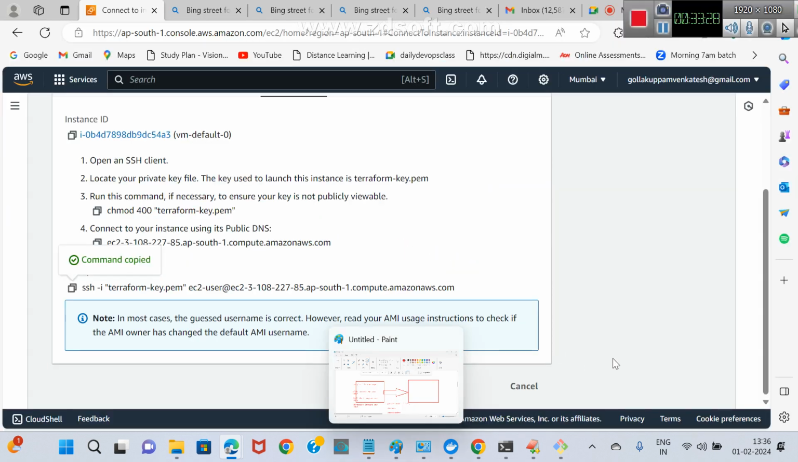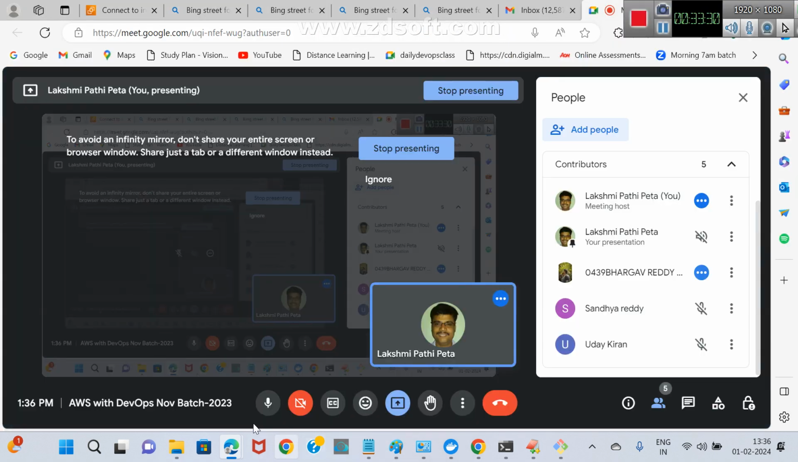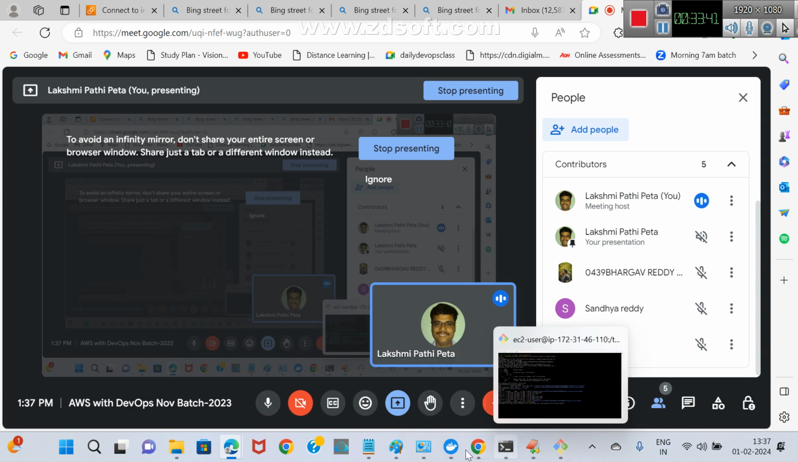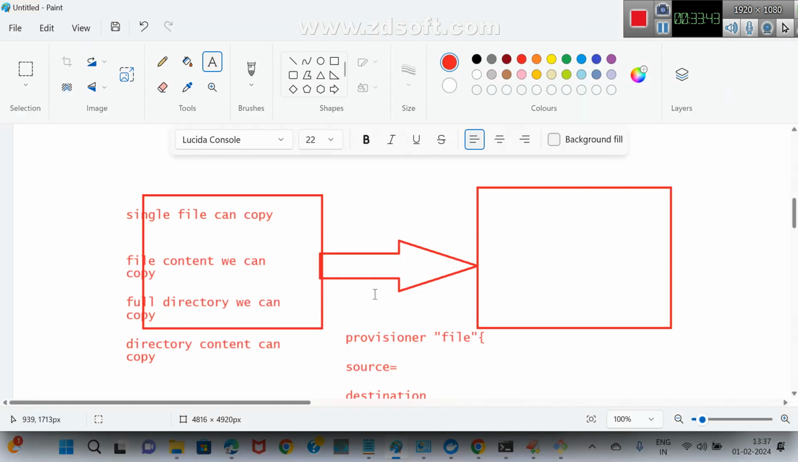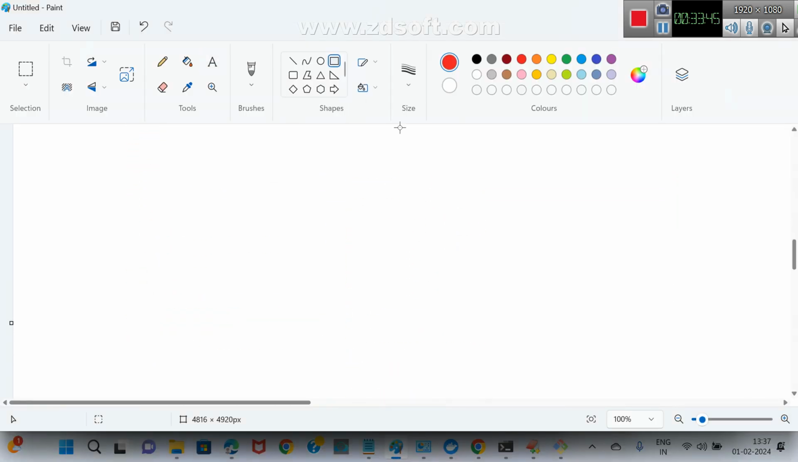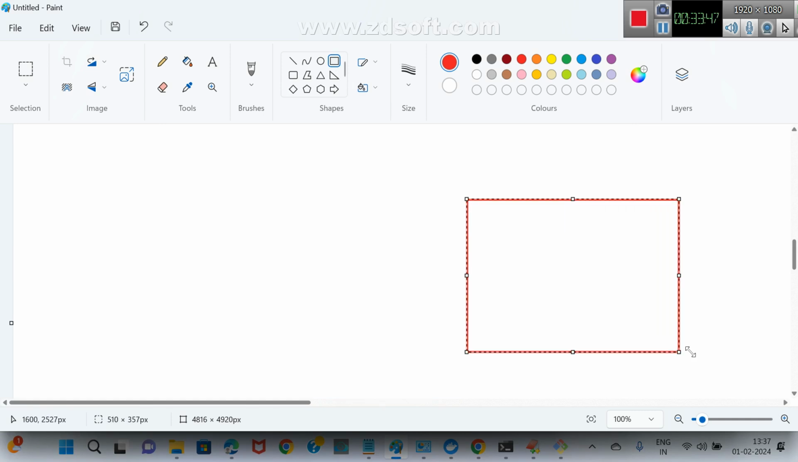Remote exec. Till now, what we did was copy our files from the local system to the remote system. But by using remote exec, what happens? We'll try to understand. See, this is the remote server, the observer. Okay, the server got created.